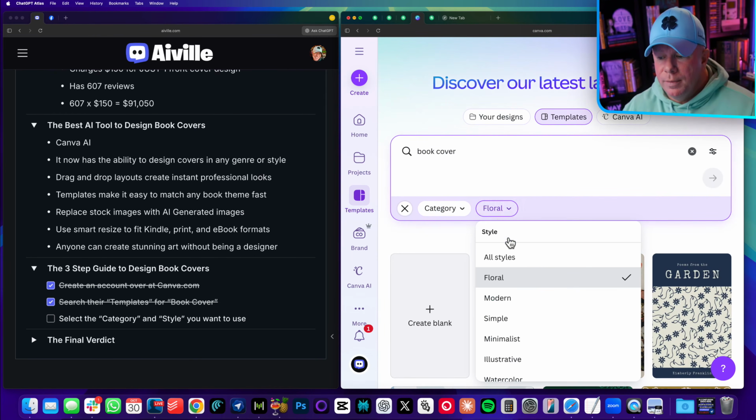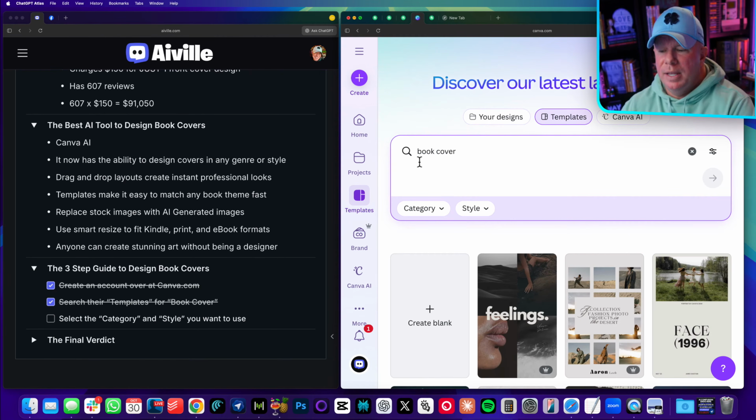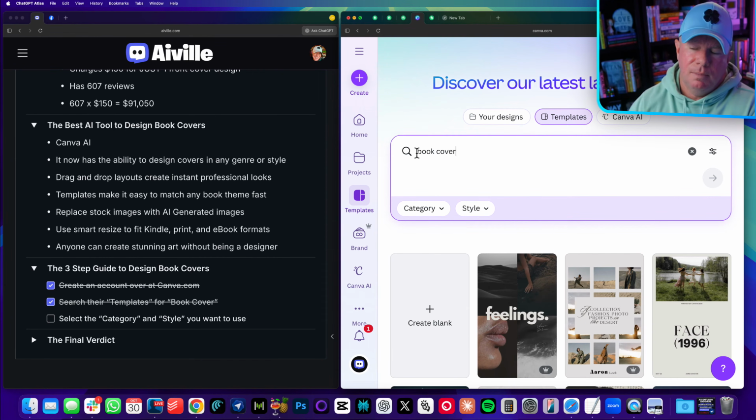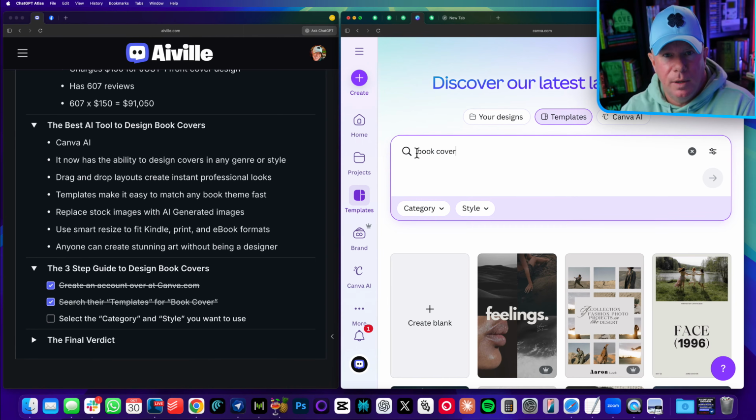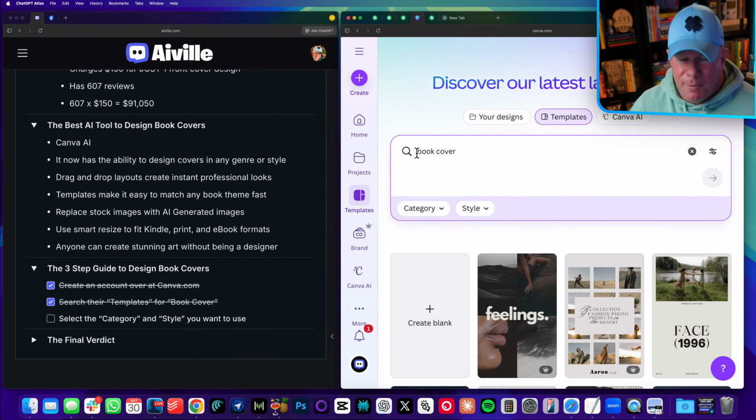So this is what I just showed you is the extent of what I'm actually familiar with when it comes to designing book covers using AI right now.